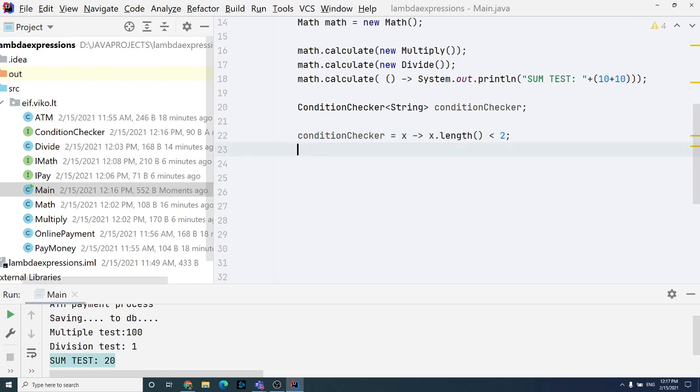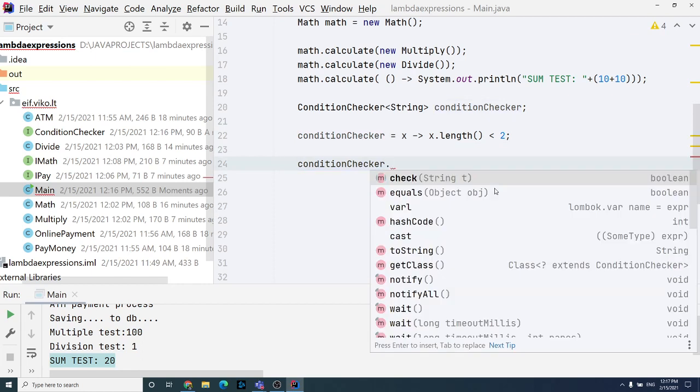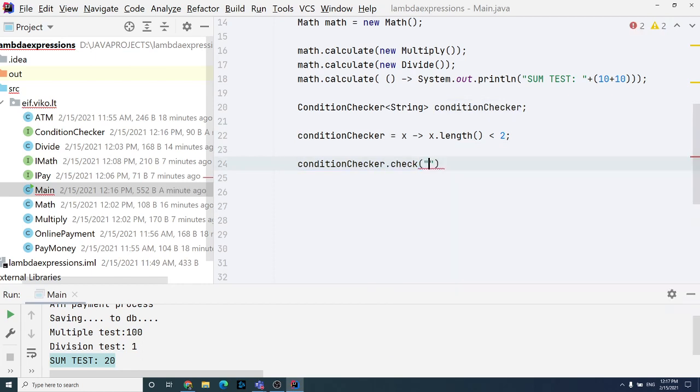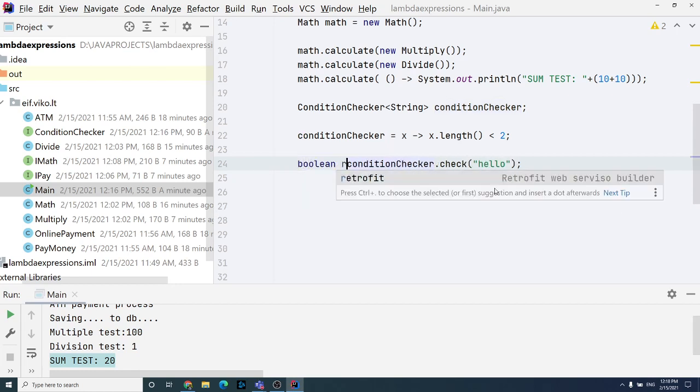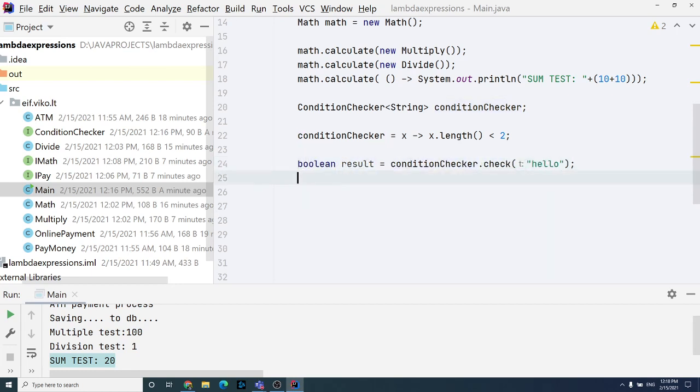We just make a condition which checks whether x is less than 2, then we return true, else we return false. And we should also call our check function, passing our string, for example, hello. And this function should return true or false. We're able to just make result equals condition checker check hello, and we print out the result.